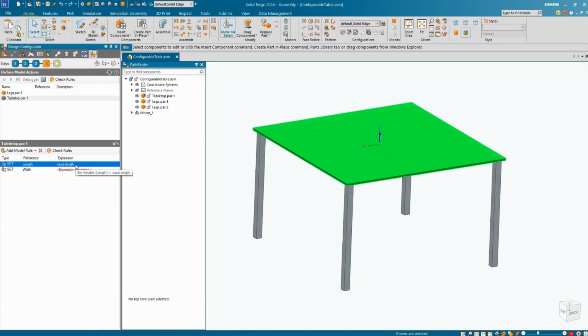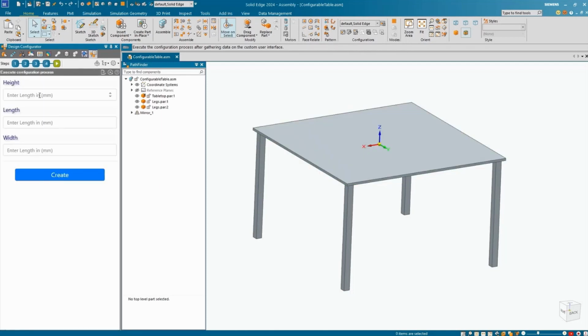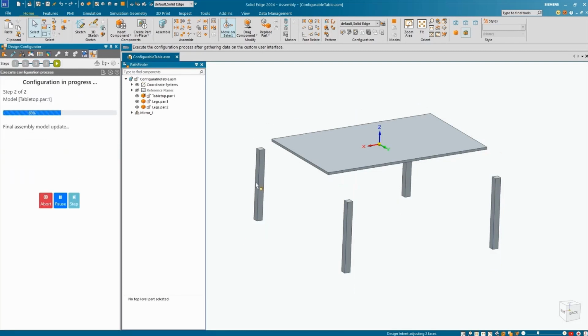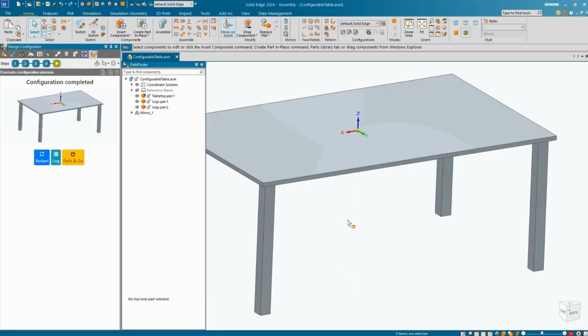So the first time I showed using the expression menu, but if you know what they are supposed to be, you can type them in yourself. And then I used the check rules function to verify that my rules are valid. Then I can type in a couple of random measurements in millimeters in this case, and my table will configure itself.